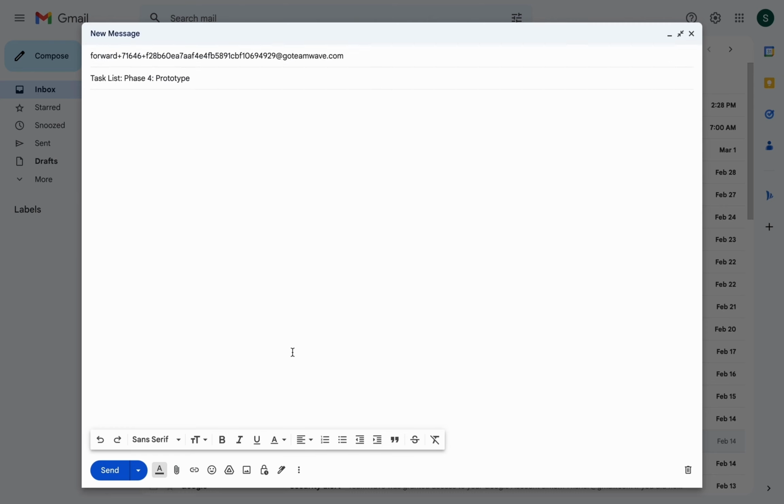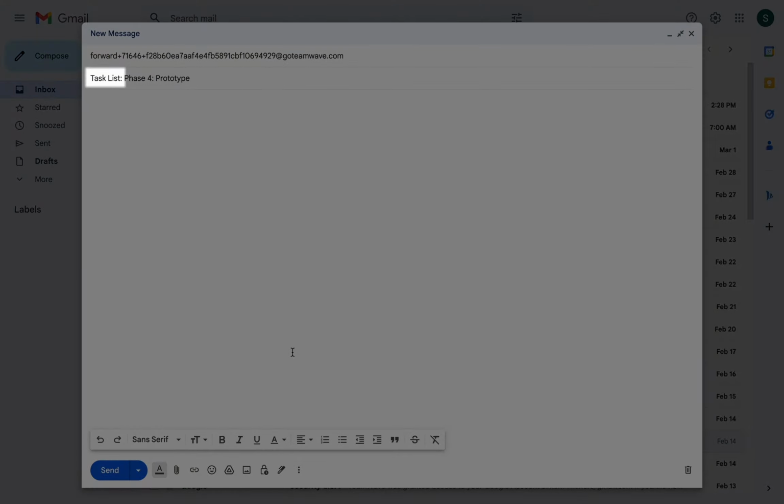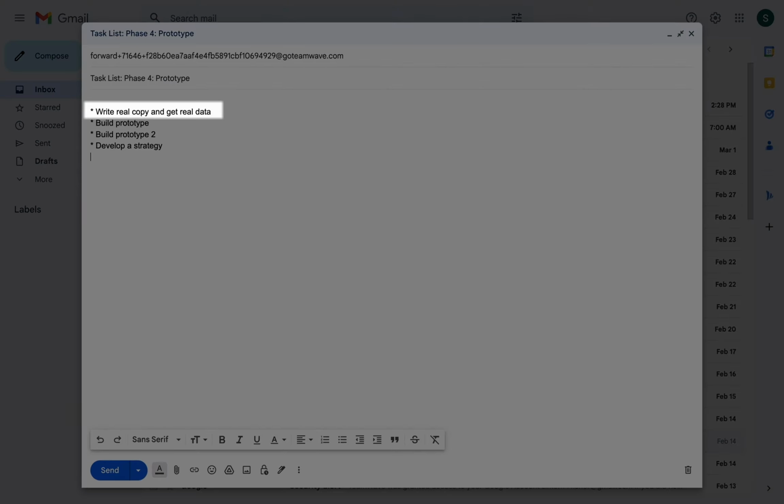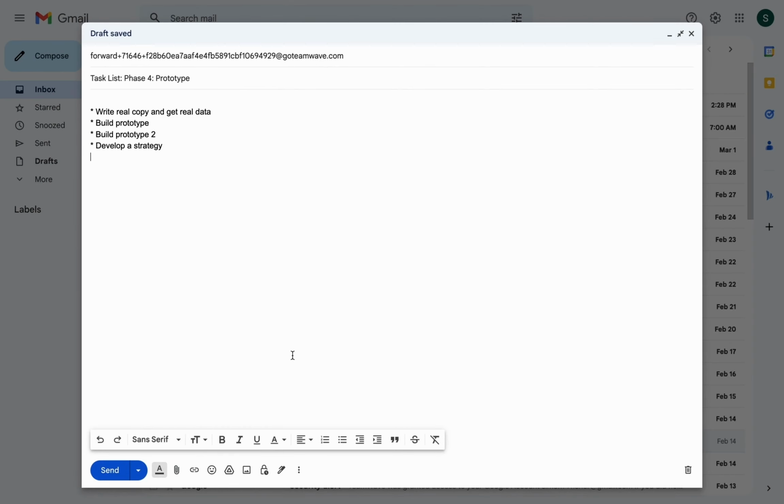In the subject line, start with the task list, followed by the title of your task list. And in the email body, simply type an asterisk followed by a space and the name of your task. You can add as many tasks as you want. Once you're done, hit send.